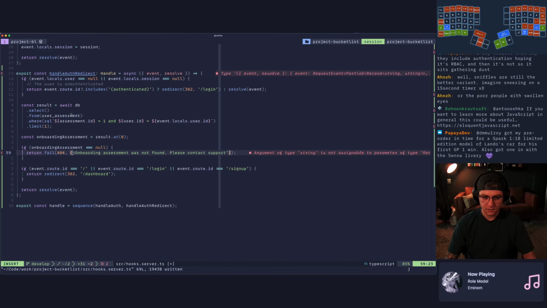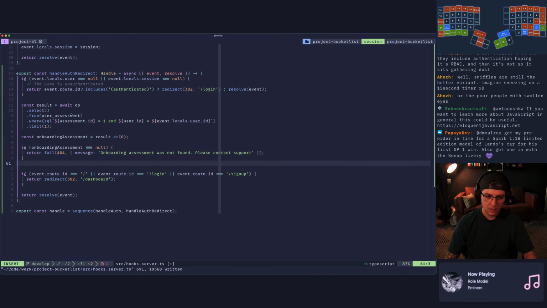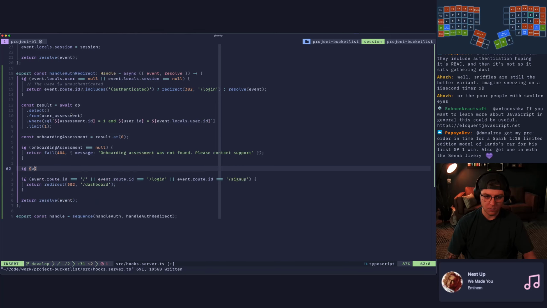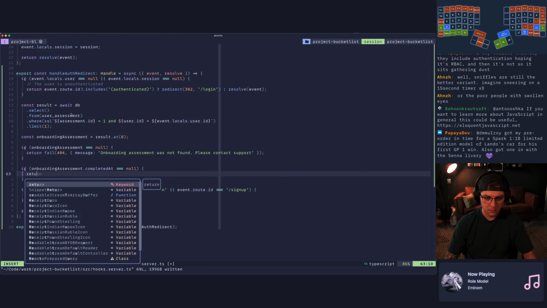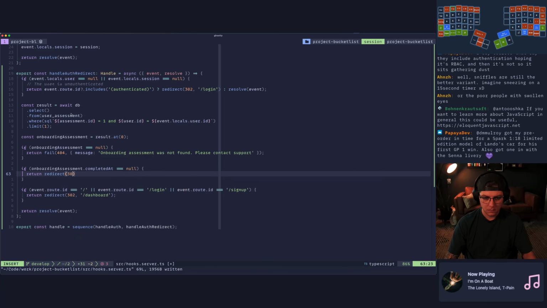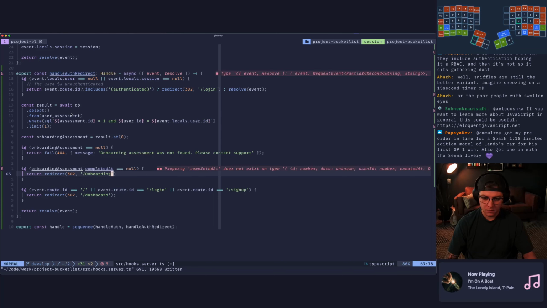All right, we did this earlier. This needs to be a message, something like that. And then we need to say, otherwise, if onboarding assessment dot completed at is going to equal null, we need to redirect to slash onboarding. And we have to generate that?